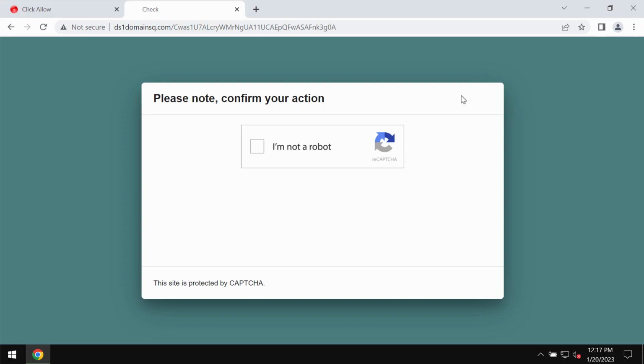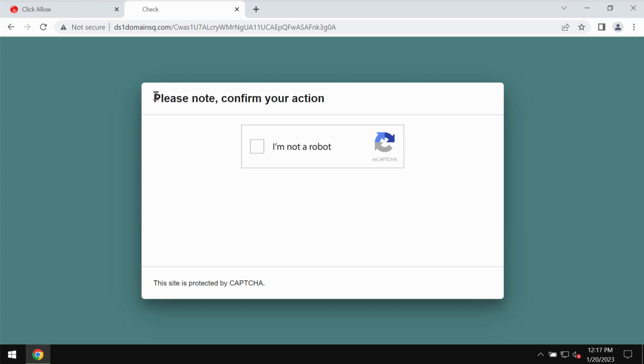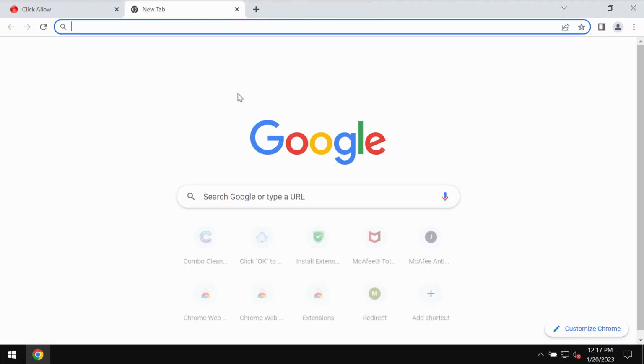My video guide is about removing fake human verification alerts that are related to the site ds1domainsq.com. This is a malicious site that displays fake human verification messages. It tries to make people click on a special allow button, supposedly to help them confirm that they're humans. But clicking on allow is extremely dangerous.